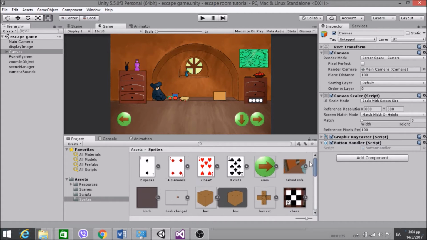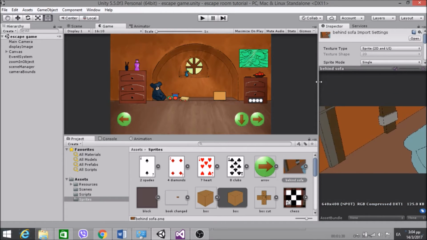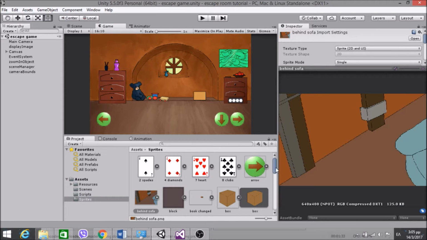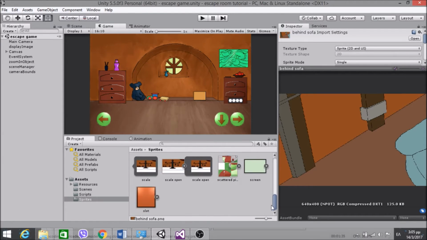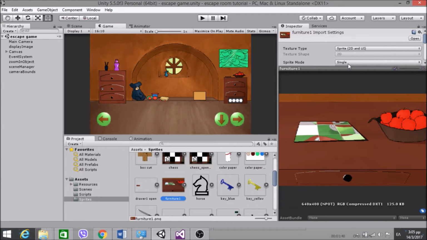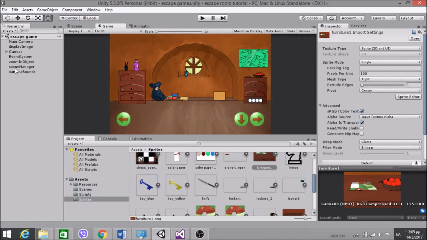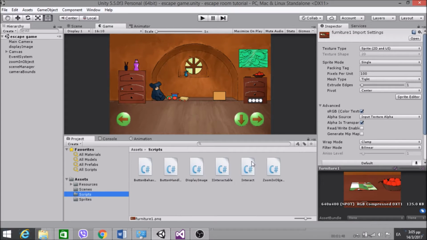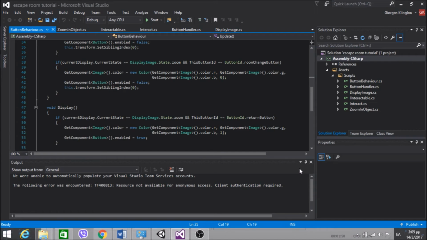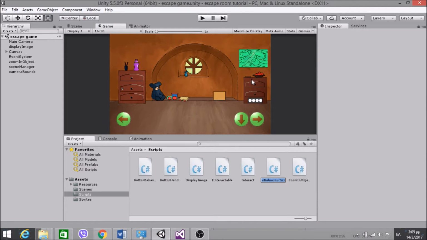If you see here in my sprites, I have some images that show me another perspective of the wall, and that is behind the sofa, or in top of furniture, inside a drawer, you see here. So that's what I want to do, and that is very easy. So if I go to scripts, first of all I want to create a new script and call it change view.